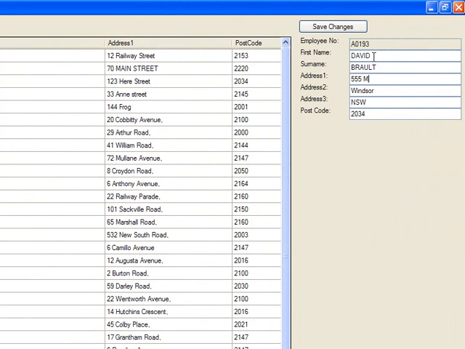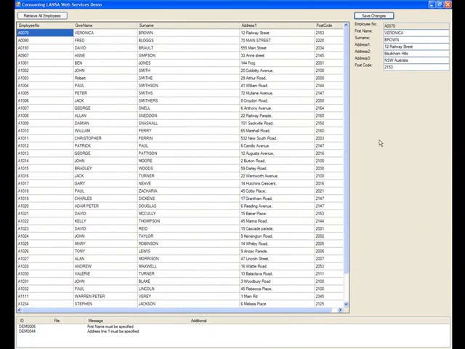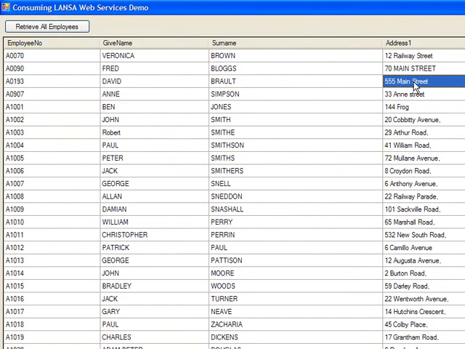Let's put valid data into the form and click the Save button. Just like with the browser application, calling the update method with valid data will allow the record to be updated back in our DB2 database.